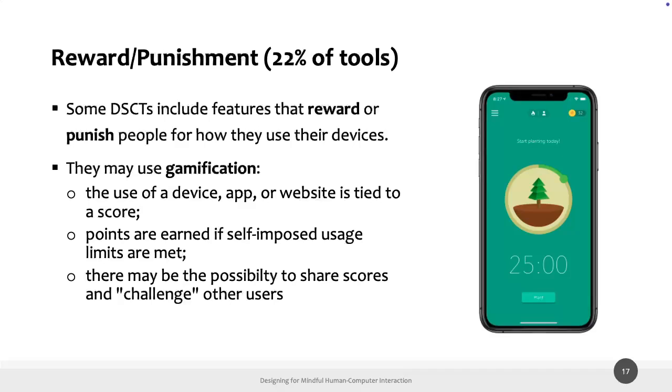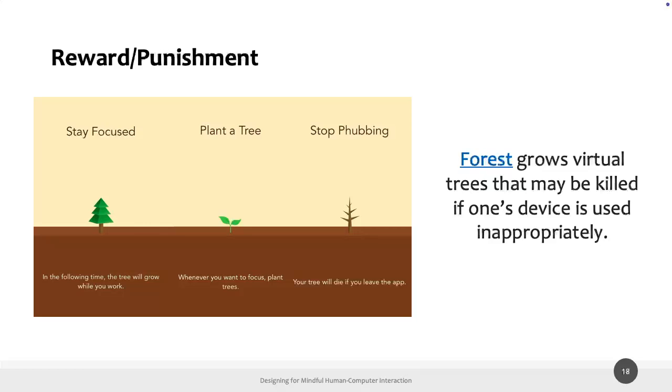So the use of a device, of an app, of a website is linked to a score, and I can earn or lose points depending on my usage behavior on the device. Sometimes there may be the possibility to share scores with other users in the same community. Again, this is Forest, which grows virtual trees that may be killed if one's device is used inappropriately.